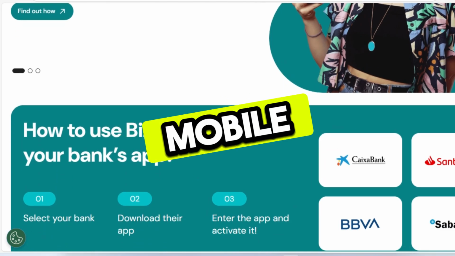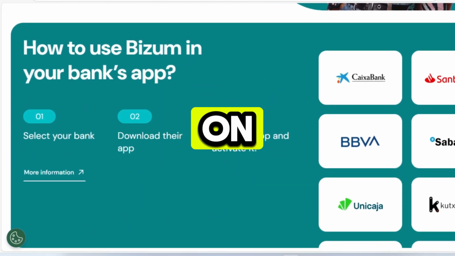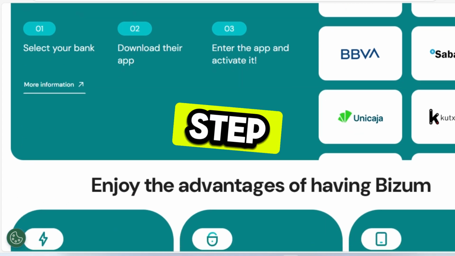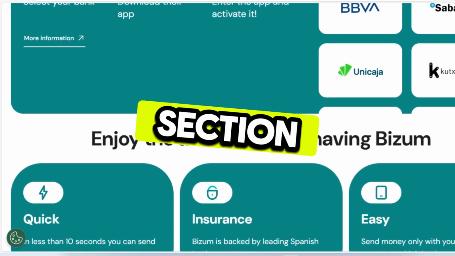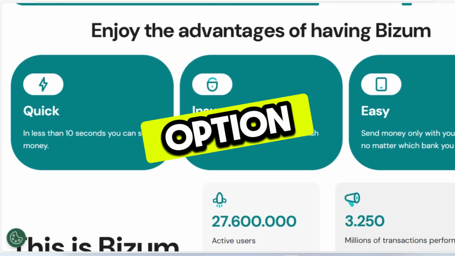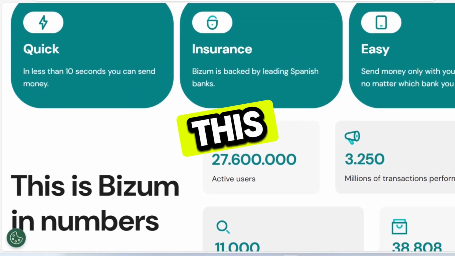Open the Bankinter mobile app. Launch the Bankinter app on your phone and sign in using your credentials or fingerprint. Step 2. Go to the Transfers section. From the main menu, select the Transfers or Payments option. You'll find Bizum listed under this section.